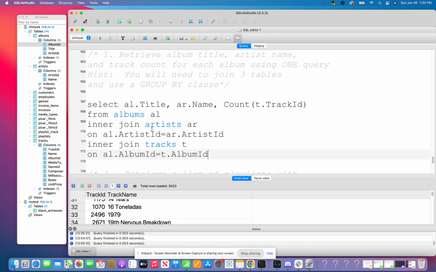Okay. And then I want to count the tracks for each album. So I need to do a group by because normally when I have this aggregate function, I want to count by a certain group or else it's just going to return me a count of all the rows. So I want to actually group by album's title. So I'm going to say title.